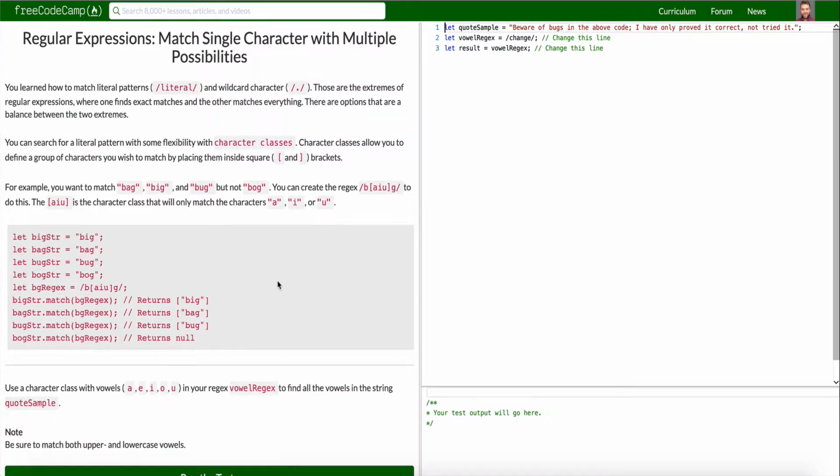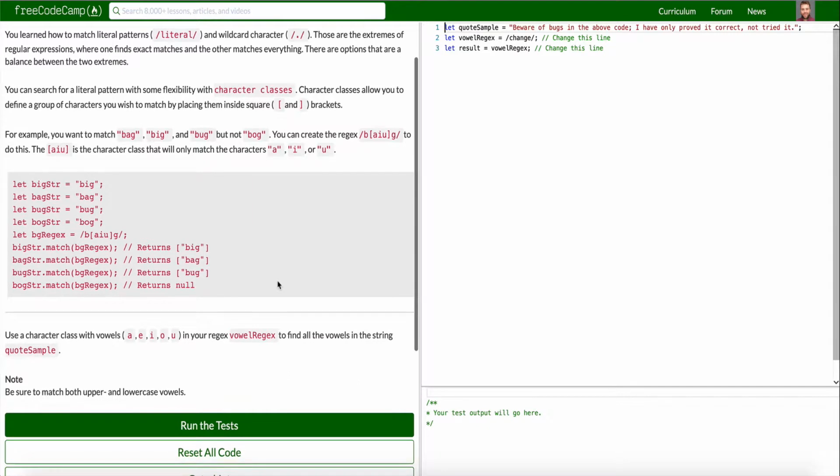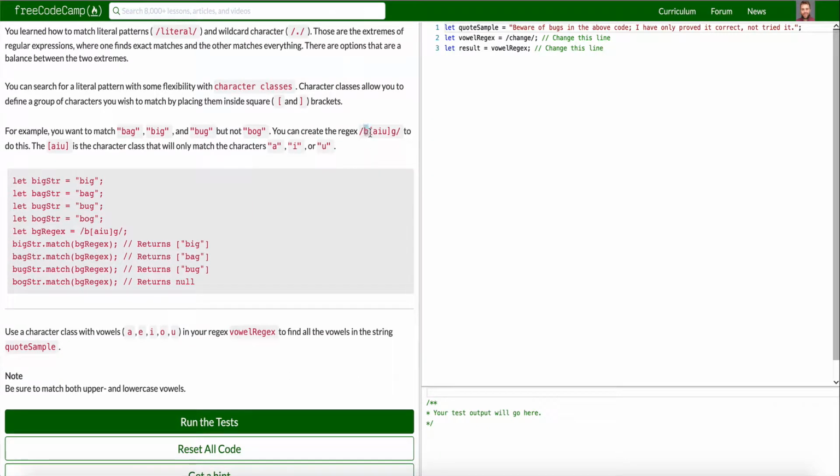Number 2, you learn how to match literal patterns. You insert a little pattern with some flexibility with character cases. For example, you want to match bag, big, bug, not bog. You can create the regex. Starts with B, right? Then has these and it ends with G. Okay. Only match the characters. Cool. So use a character class with vowels A, I, O, U.